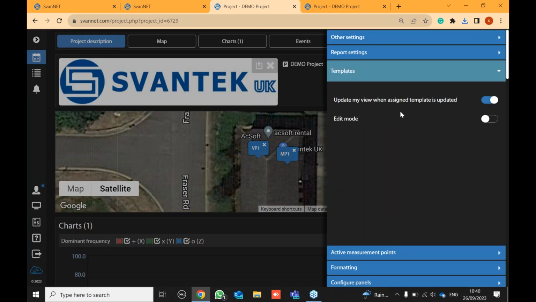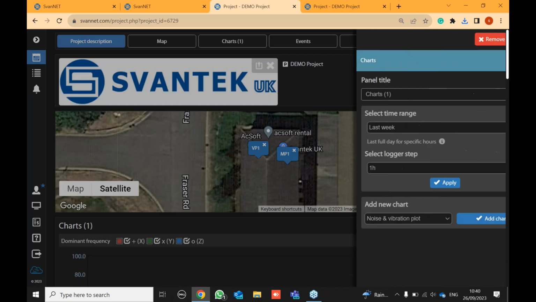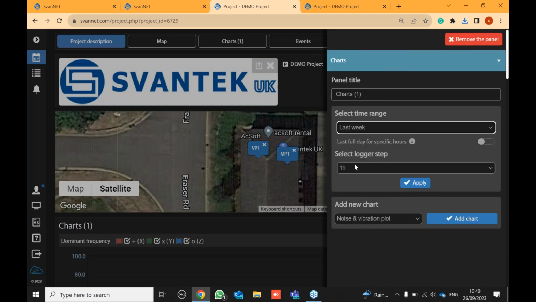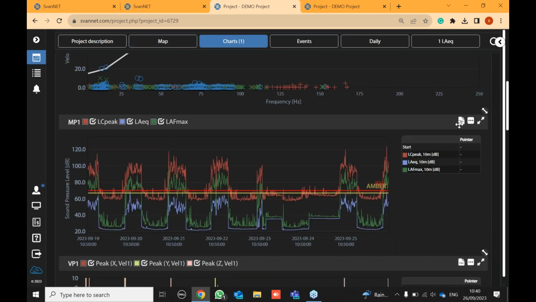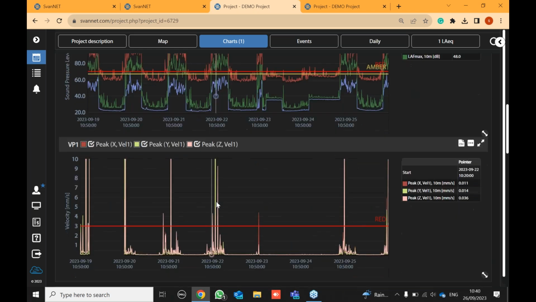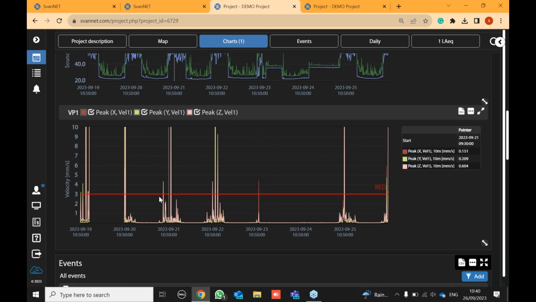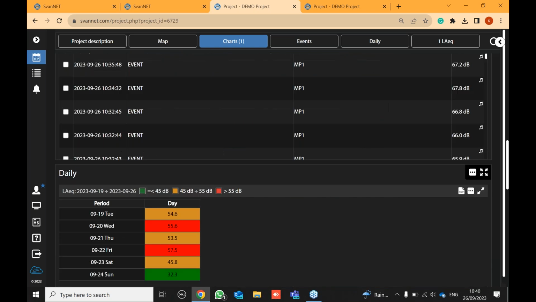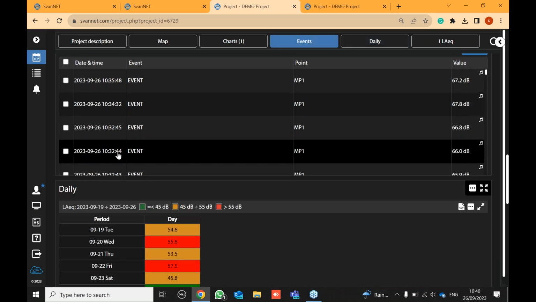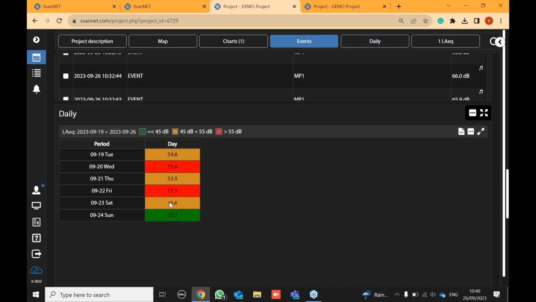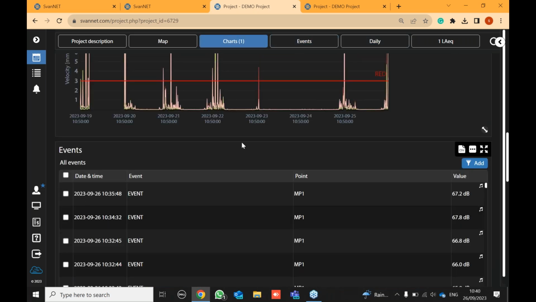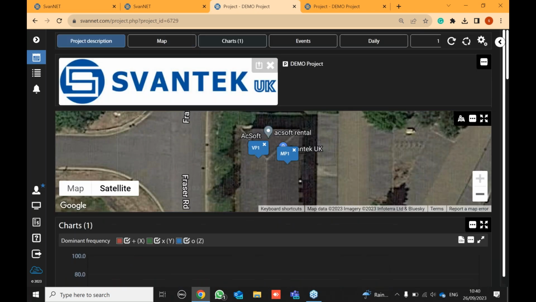And then I can go back. I can change all of this back to my default logger step. So if I select auto, it will set everything back to default. So by default, it's showing my readings in a 10-minute average, apart from my heat maps, because these are configured differently compared to your charts.